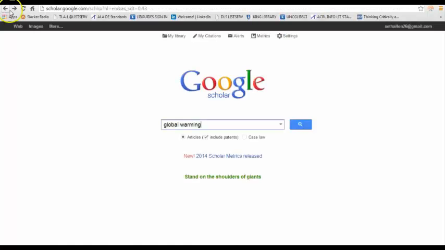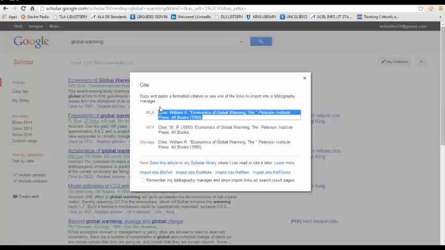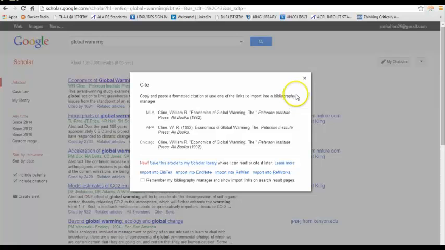Going back to Google Scholar, I want to show you some other tools that you can use. Whenever you do research on Google Scholar, you'll notice that you can cite the source. So if you click on the Cite button, it shows you how to cite it in major writing styles. Okay. You can also import them and export them to citation management software.